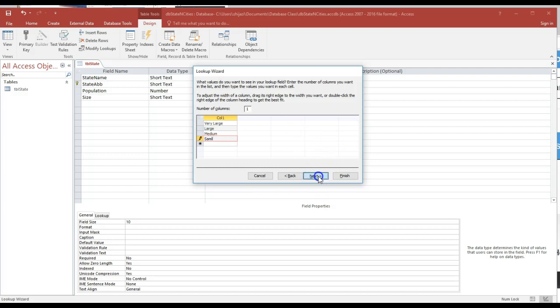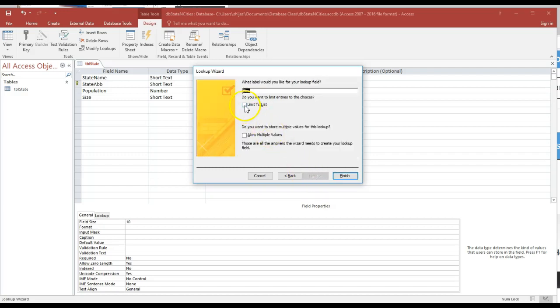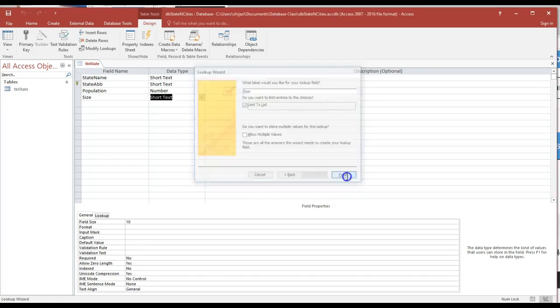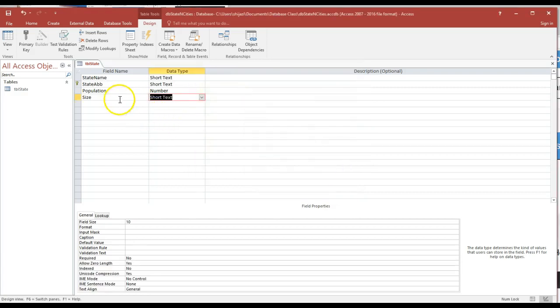And we're going to say next, and notice I'm going to limit this to the list so people are not able to enter anything other than what I chose for them. Sometimes you want to really not limit it to the list. And of course, we're going to say finish. You will see the impact of what I just did when I actually enter the data.